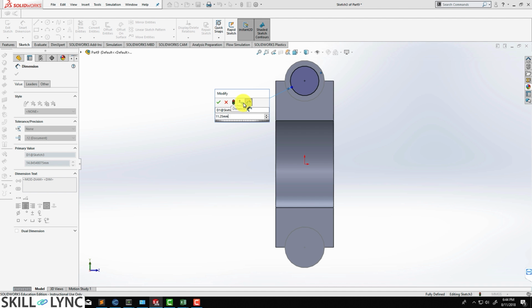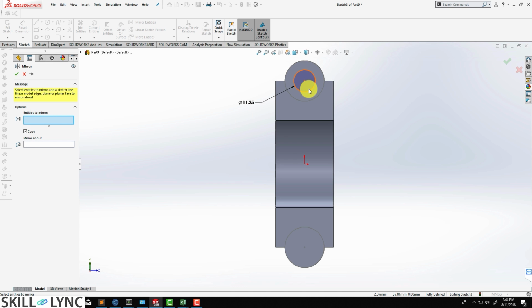Now the only thing that we need to do is mirror this particular circle. So let's go to mirror entities. Let's select this particular circle, and for mirror about we are going to be selecting the top plane, and then let's click on OK. Now let's exit the sketch, and we are ready for our extruded cut operation.